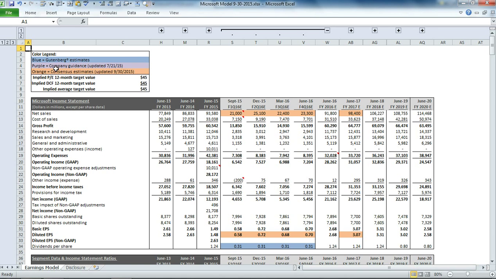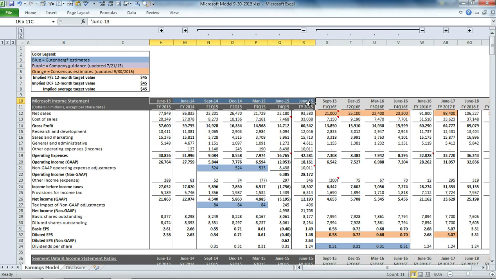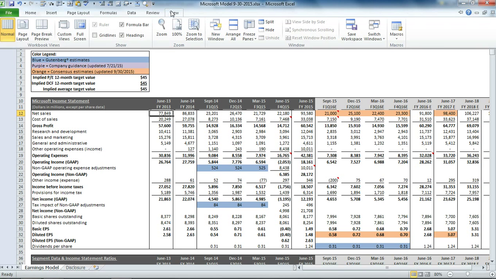So the format of the model is consistent with our others. You'll see the color legend in the upper left hand corner, which indicates any place you see a blue cell, those are our Gutenberg estimates. Purple cells represent company guidance, and orange cells represent consensus estimates. You'll see at the top that we have some columns shaded in dark gray, and those represent the historic details. The values here come from the SEC filings and the company's earnings calls. And then the cells in the light gray represent future forecasted periods.